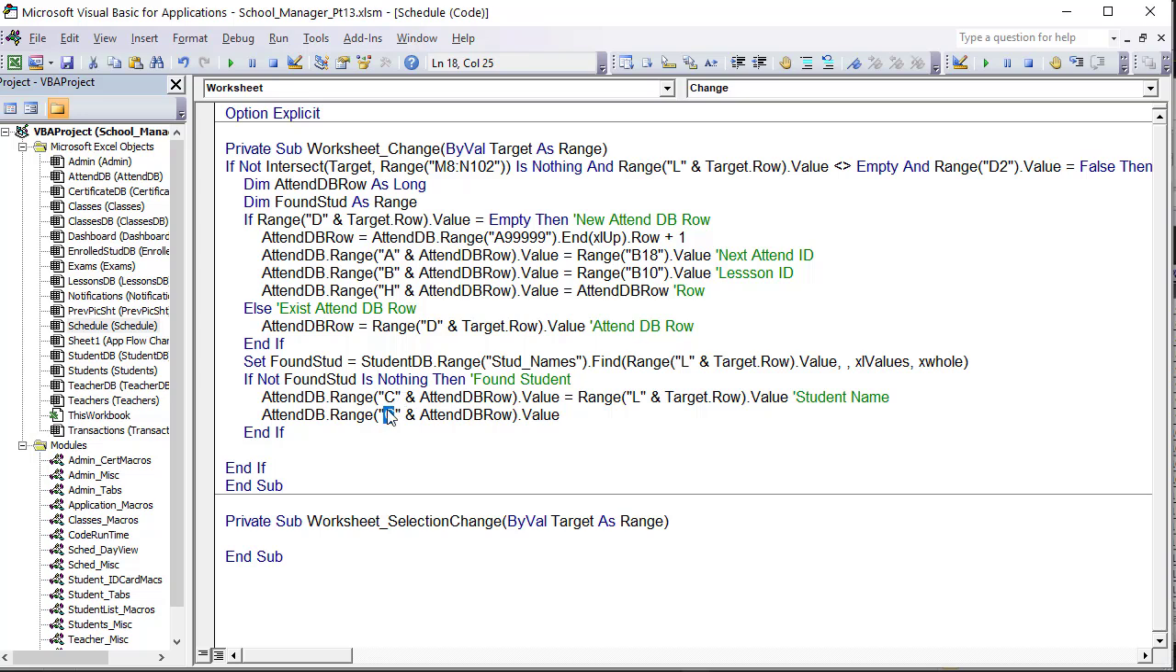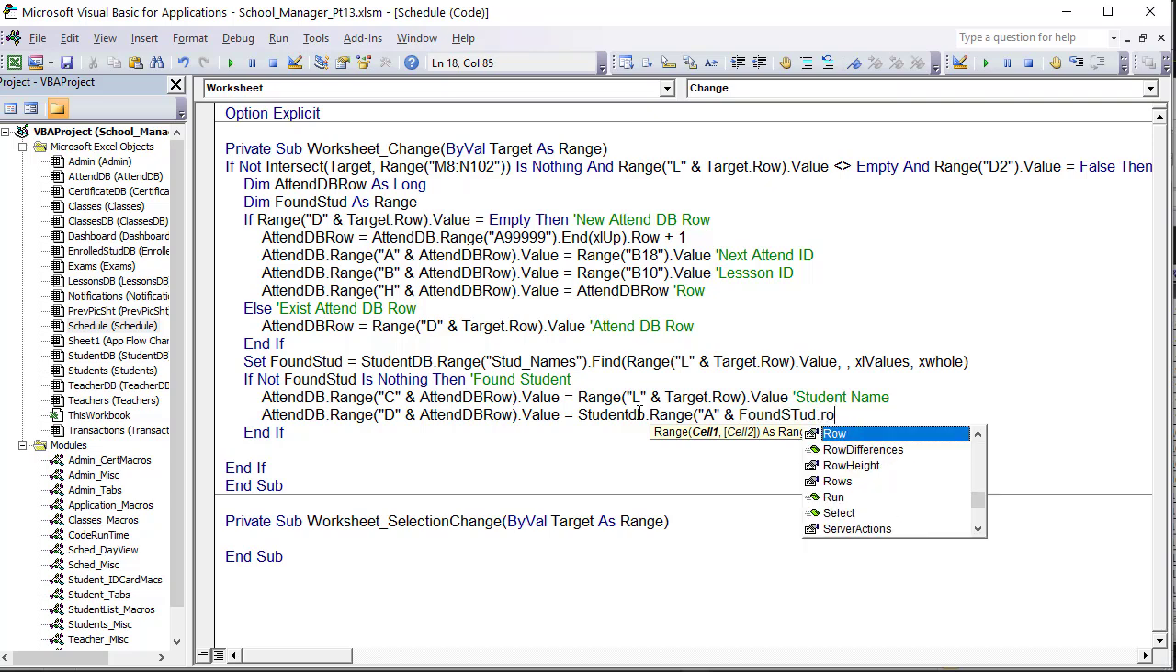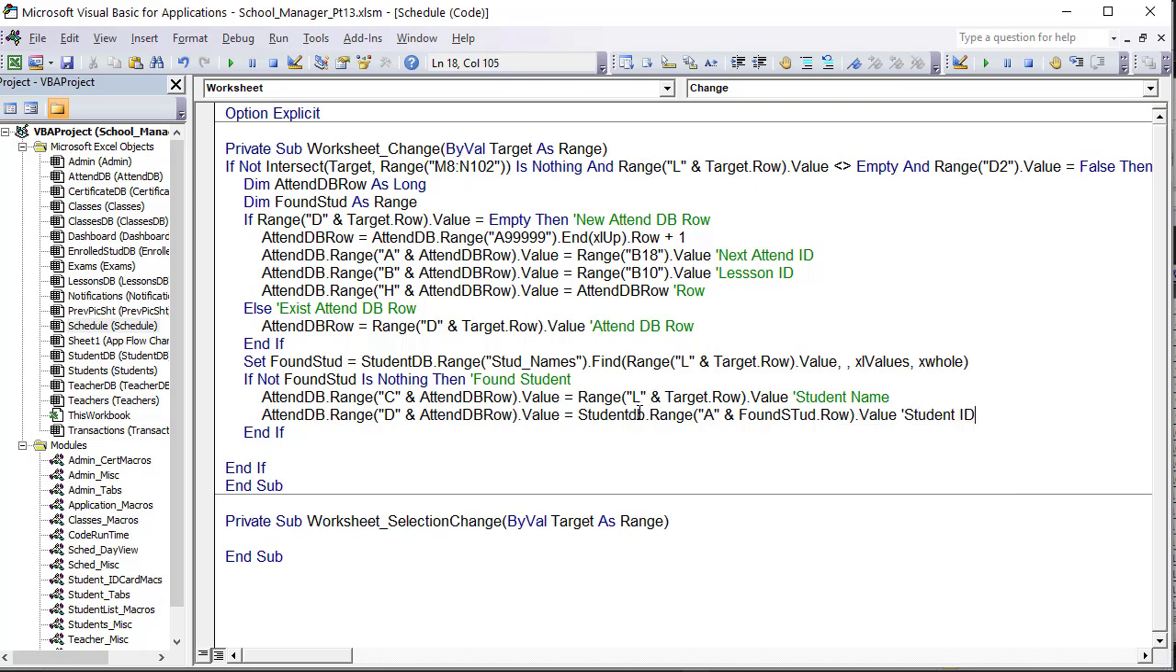So in this case, column D is where I want to place that specific student ID. Where's it coming from? It's coming from the student database, from column A. And where's that student row? The student row is the found student dot row. That's the row it's been found on. Dot value. That's the student ID. Now that we've placed the student ID in there, that's good enough.